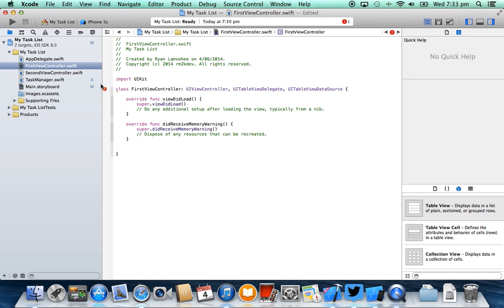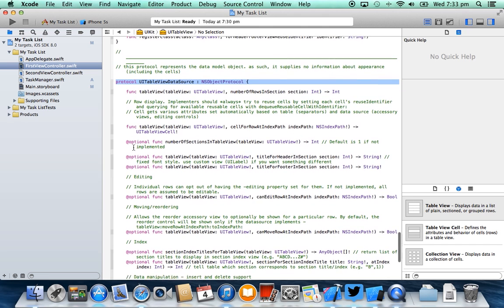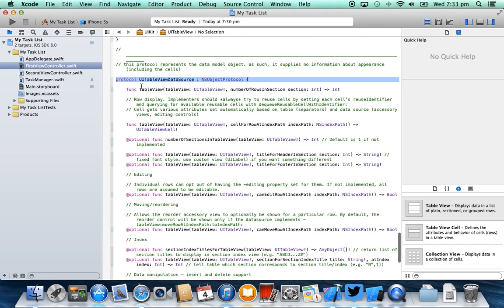So now by doing this, you'll see we have an error, and this error is basically telling us that we haven't implemented all of the things that the UI table view data source requires. Now you can find out what they are by holding down the command button and clicking on the UI table view, or whichever one of these you want. Now you'll see a bunch of methods below. Some of these are optional, and the ones that are not optional are at the top.